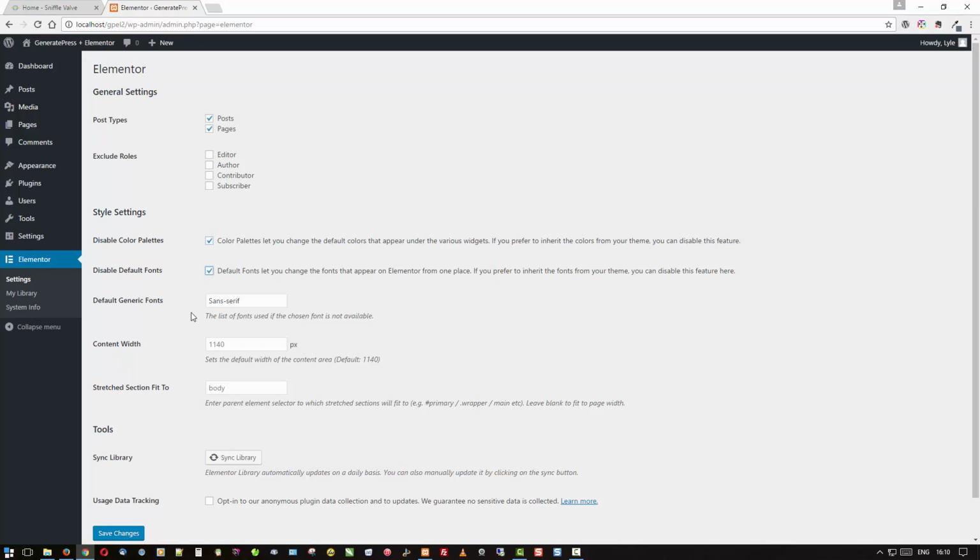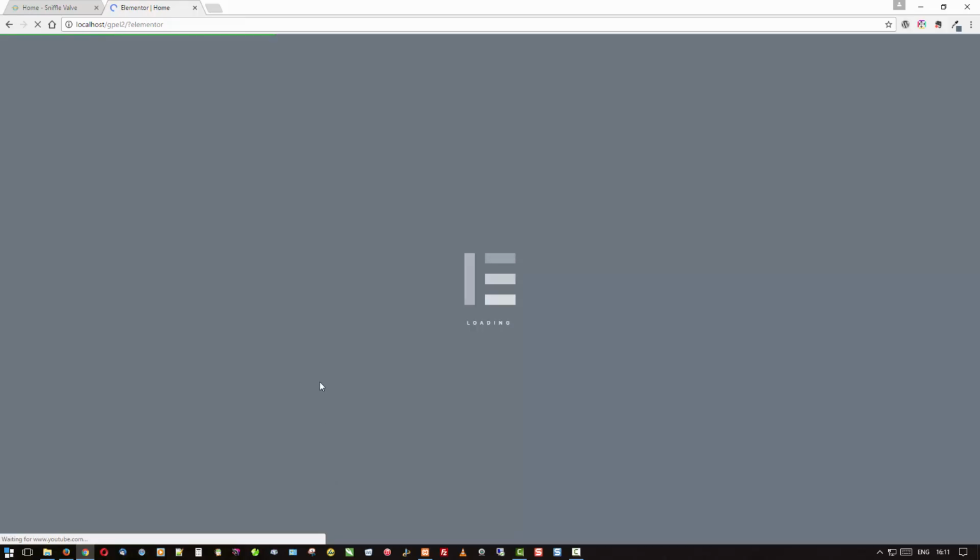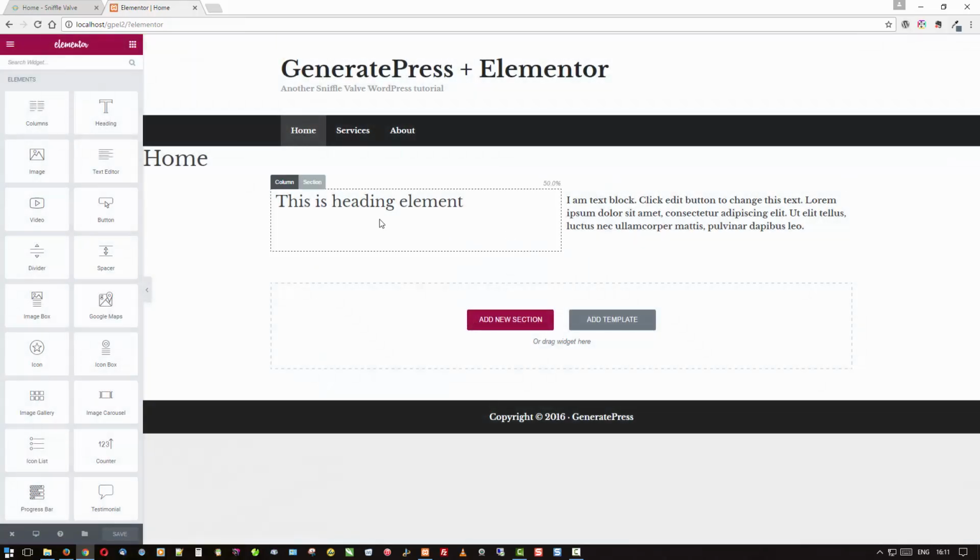You should do this every time, otherwise you'll be frustrated trying to get your text and colors to match what you have set up in your theme. So if you save changes, and in my not so humble opinion, this should be the default setting. You get a lot less support questions that way. Anyways, edit with Elementor, and let's go see what that looks like. There you go. Now it respects what you set up in your theme, as it should be.